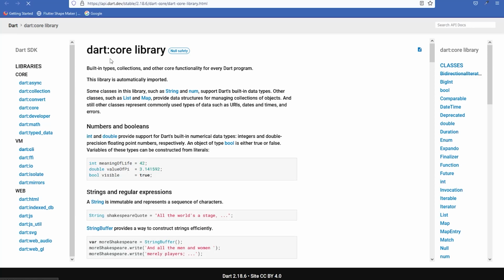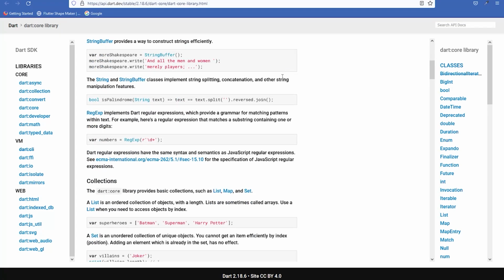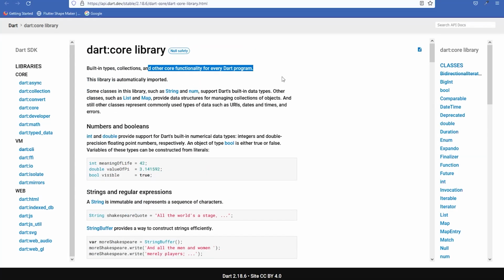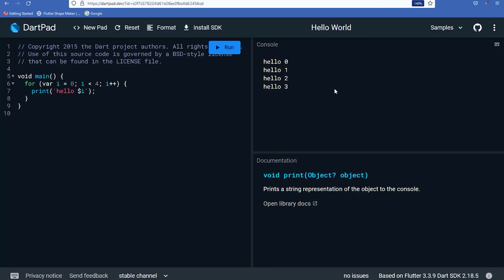And here is the open library docs. When you click it, this will take you to its documentation, and it's coming from the Dart core library, which gives us the built-in types, collections as I said, and this other core functionality of Dart. So you can read this documentation as a developer to get to know more about the core library functions of Dart.